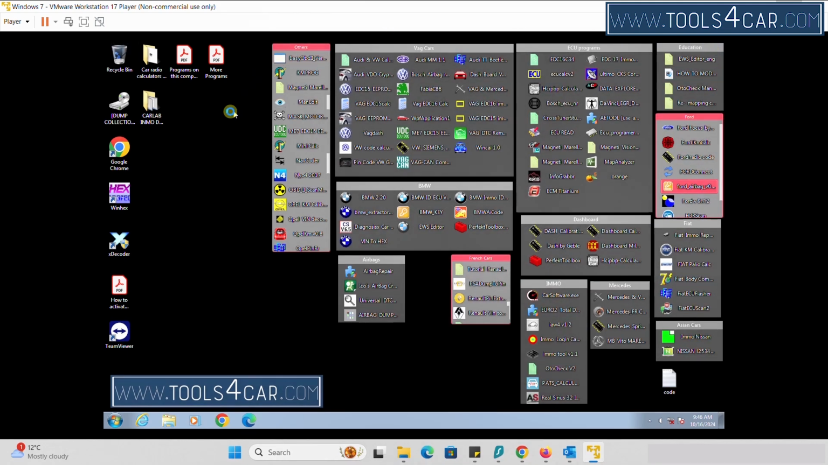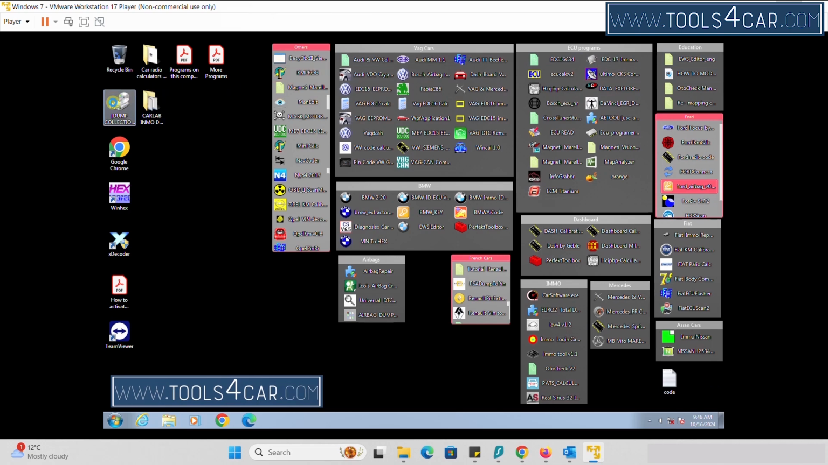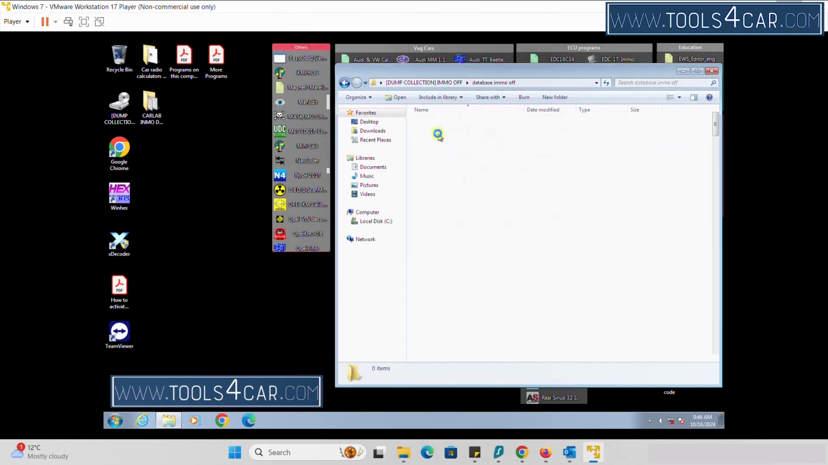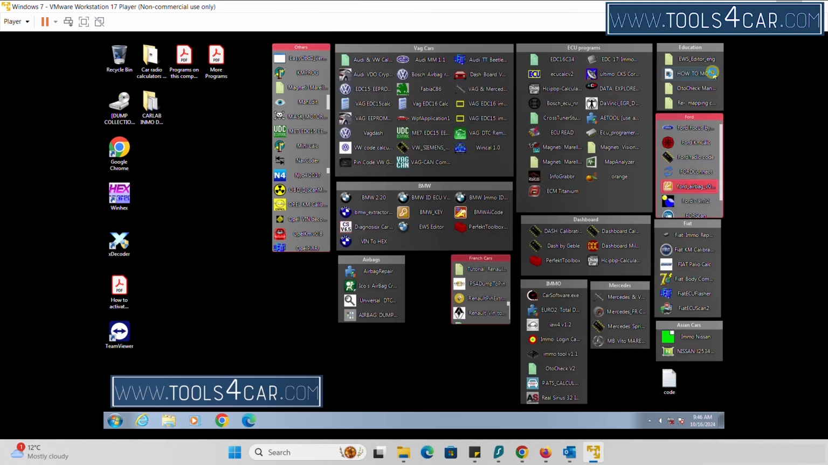Below is a folder with the IMO database. And a folder of dump collections with IMO off. There is an X decoder program on the desktop.